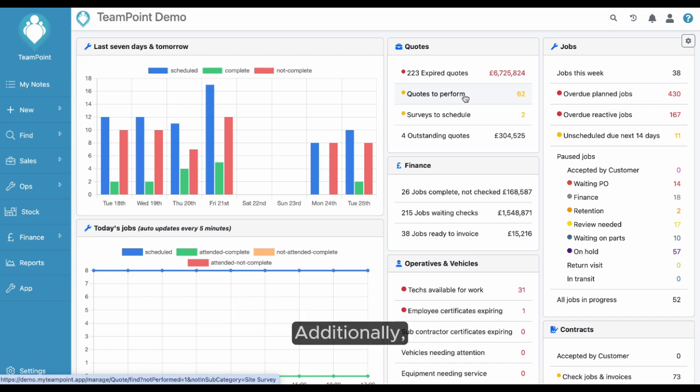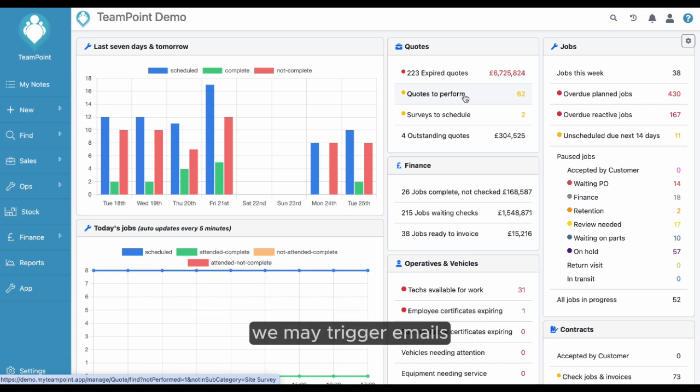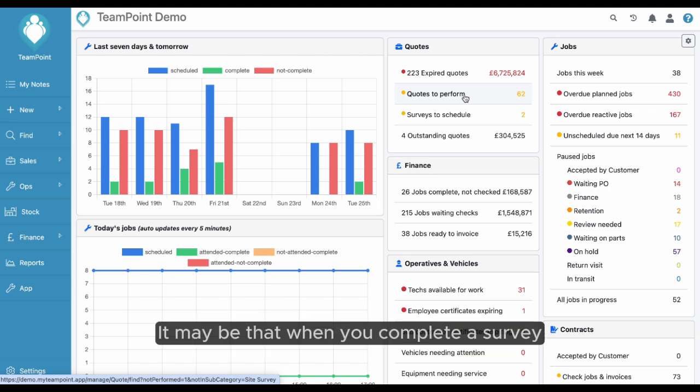Additionally, if we wanted to, depending on how we have TeamPoint set up, we may trigger emails to interested parties when the survey is completed. So it may be that when you complete a survey, you send an email to the salesperson or to the account manager to notify them that a survey has been completed. These are optional, so you can have those turned on or turned off depending on your preference.